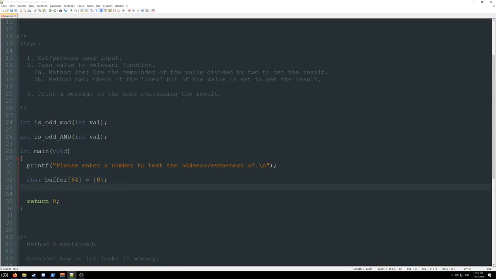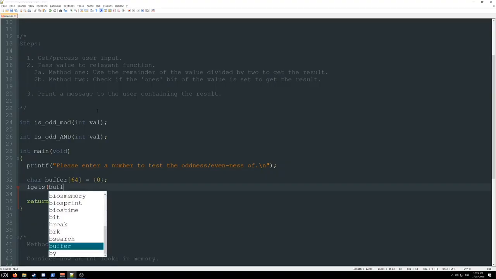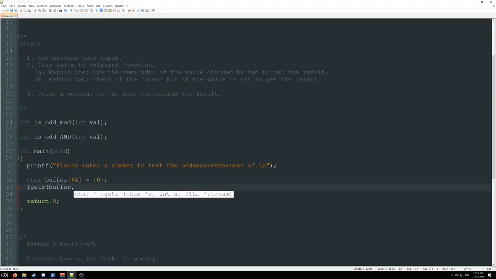Let's see. I need fgets. The buffer is buffer. The number of bytes in it is 64. And the file stream is standard in.